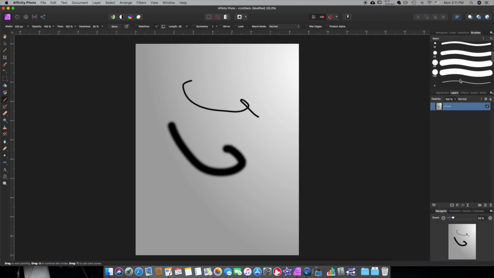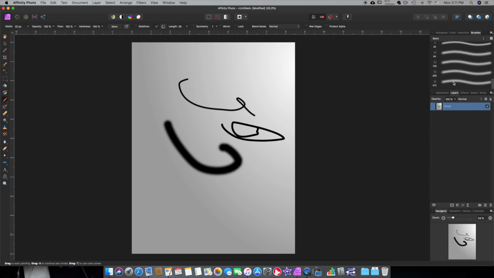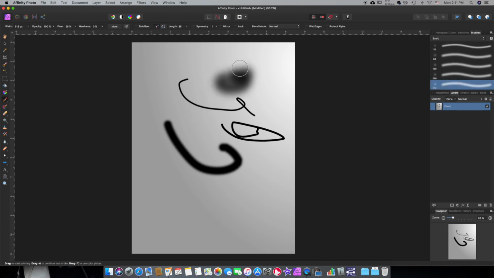So if you want more of a tighter brush because you don't want that fuzz on the end, you can grab that. Or if you want more of an airbrush kind of fuzz, you can do that. So your brushes over here, you can make your own, and obviously over here there's also color.